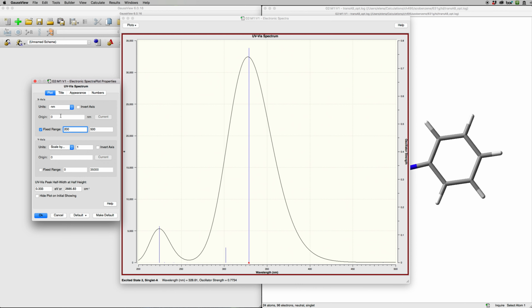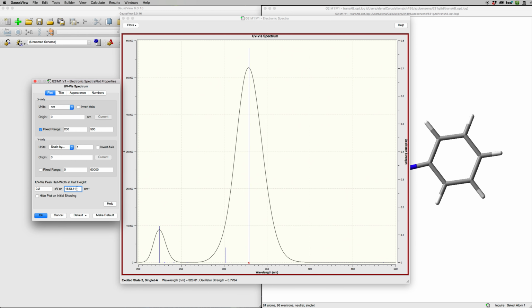Another thing that I can adjust here is how wide this convoluted spectrum is. The default of 0.33 eV, which shows me the half width at half maximum, is fine for what you will need. But if for some reason you would like to make the spectrum look different, I can change this to, let's say, 0.2, and you can see what's going to happen. Right, my peaks are becoming less fat. So let's go back to the default.